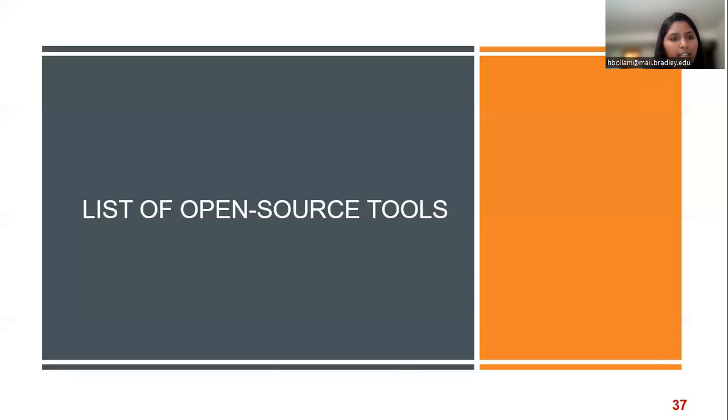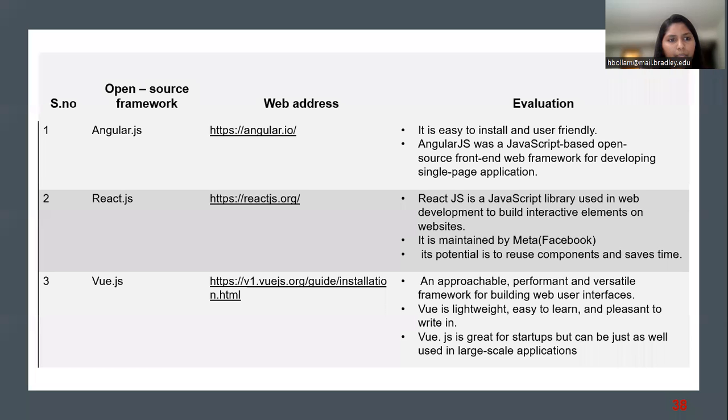And let's see some list of open source tools. Here, AngularJS, it is easy to install and user-friendly. AngularJS is one of the JavaScript-based frameworks. It is mainly used for front-end web applications.